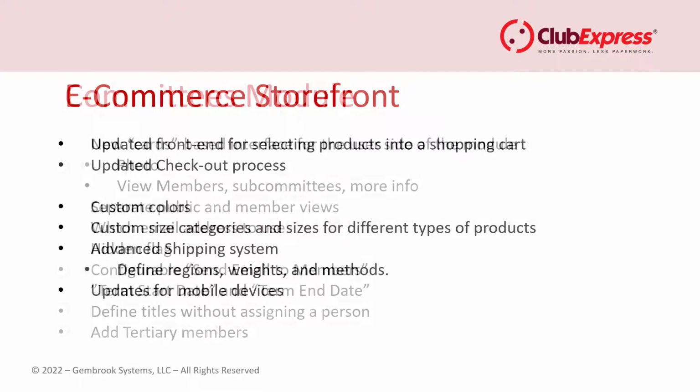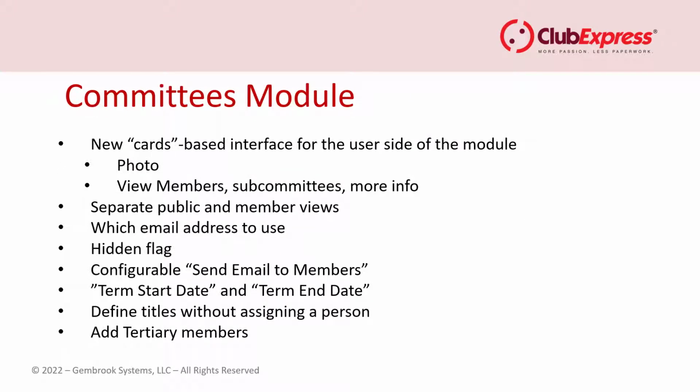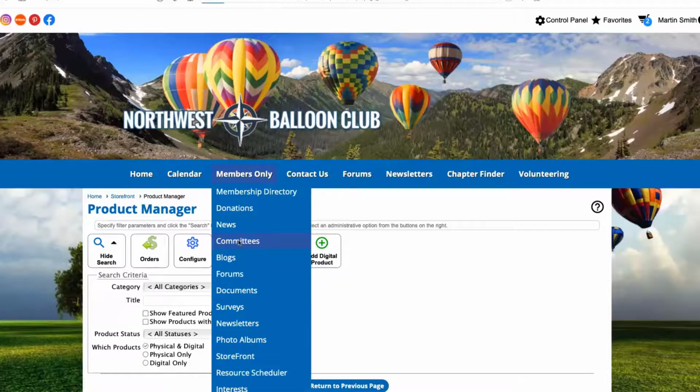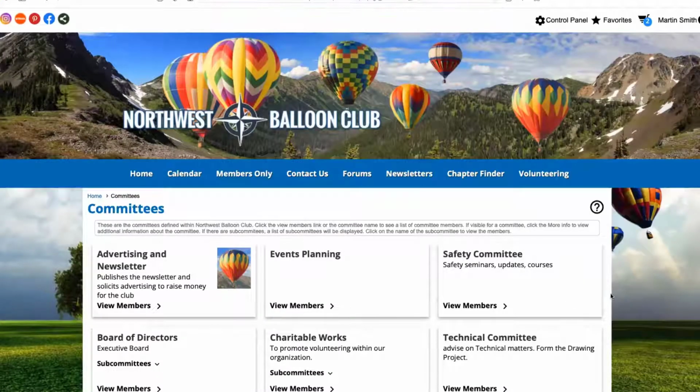Okay, let's go ahead. So the committees module. We've done very similar updates to a number of these modules, we'll look at them in a moment, but we'll start with the committees module. There is a new cards-based interface for the user side of the module. So let's have a look at what that looks like. When I go to members only and I select committees, here is the new cards interface.